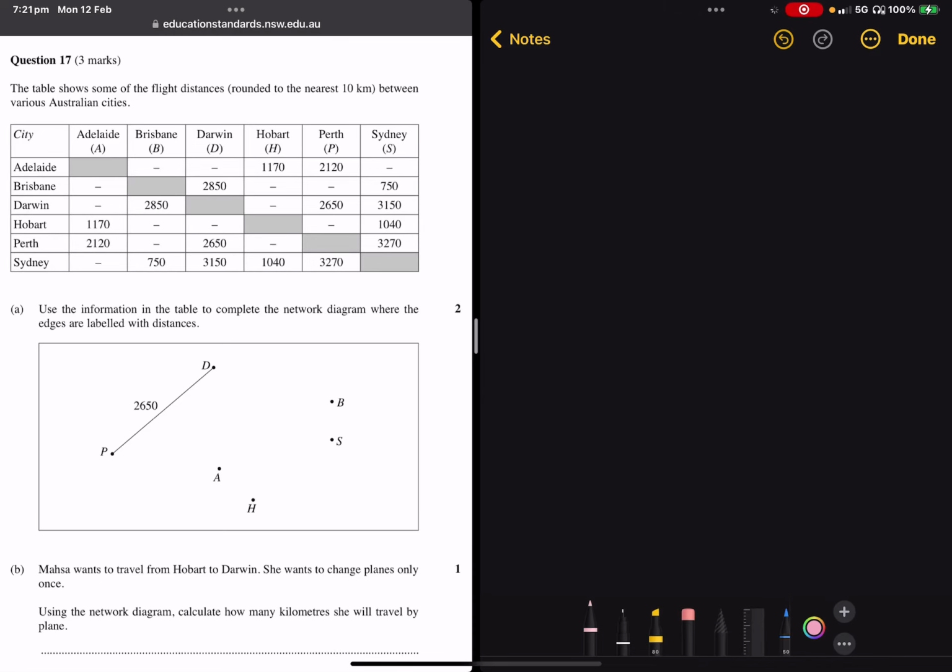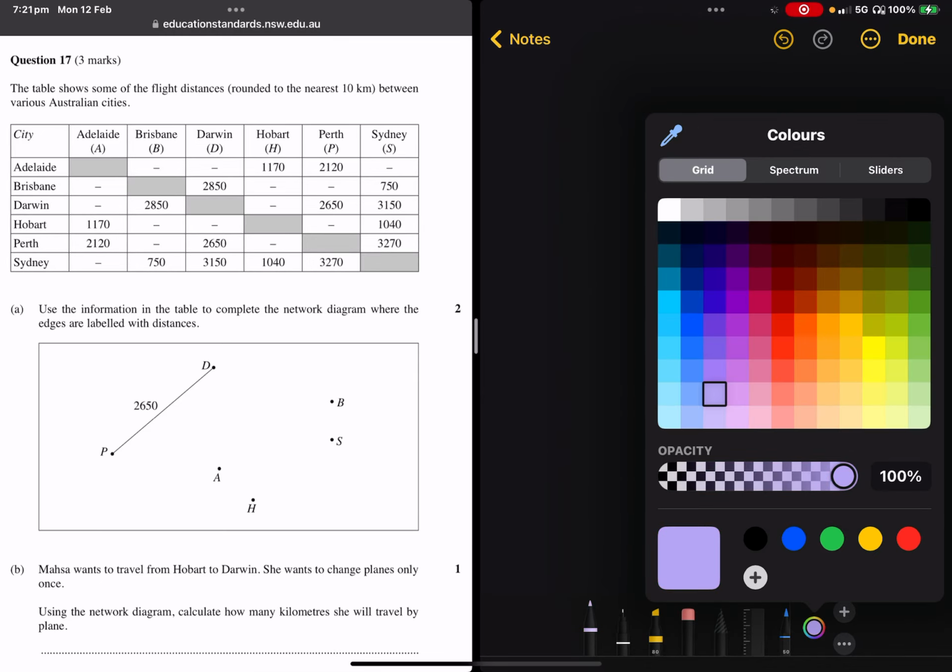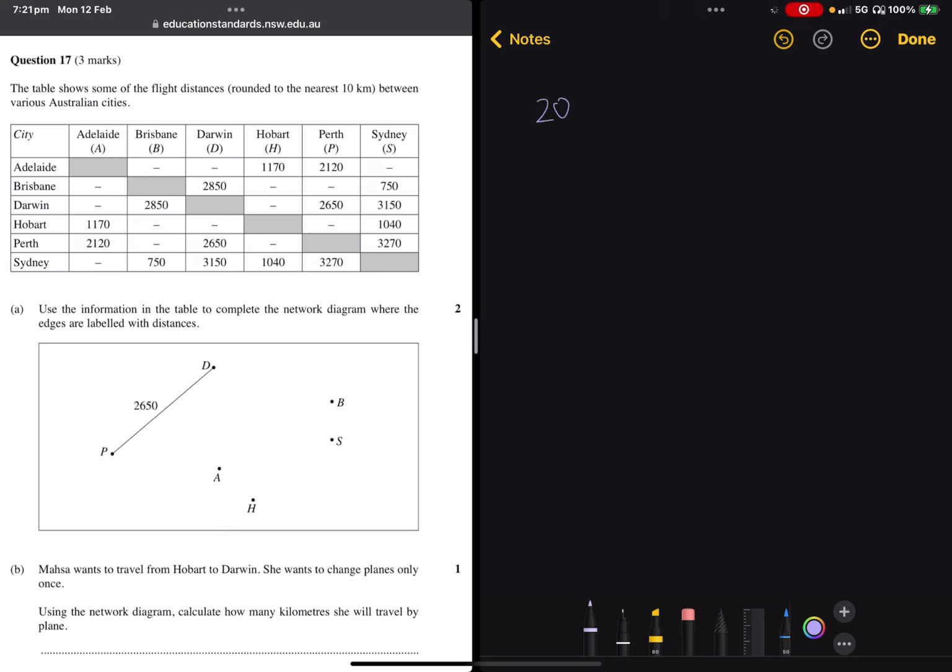So we're going to take a look at another question. This one also comes from the 2023 HSC Standard 2 Maths paper. So this is question 17. We're told a table shows some of the flight distances to the nearest 10 kilometres between various Australian cities. Use the information in the table to complete the network diagram where the edges are labelled with the distances.